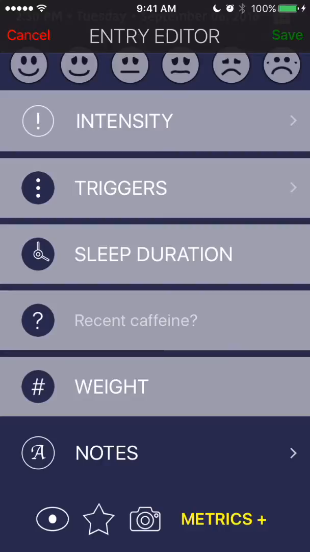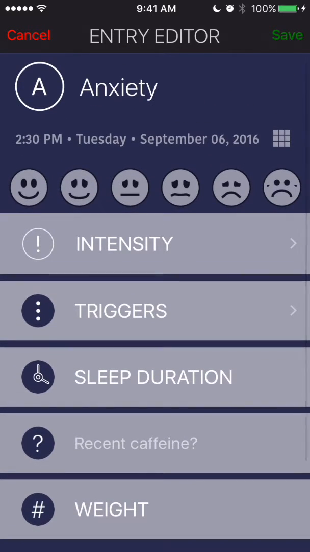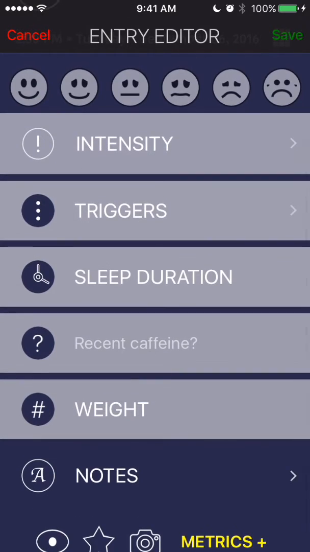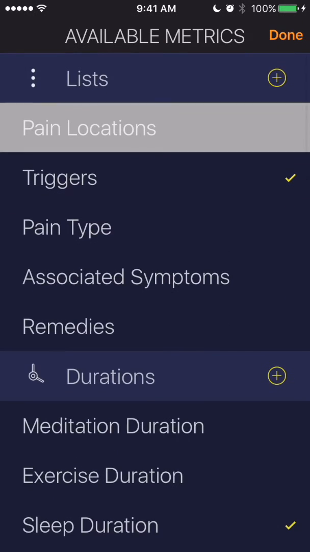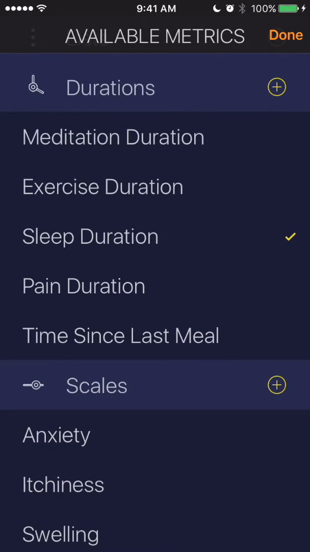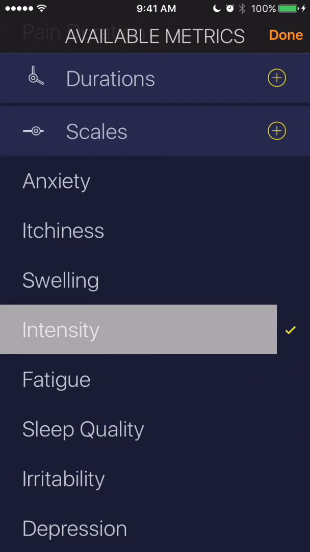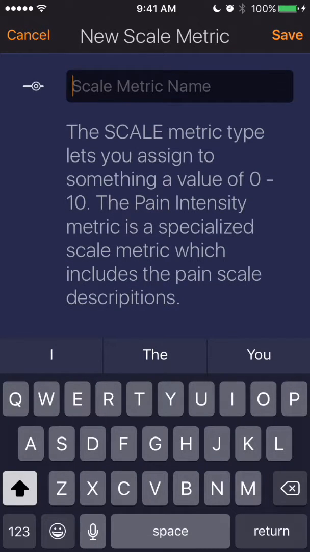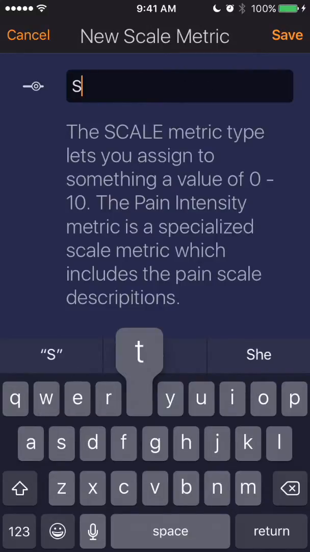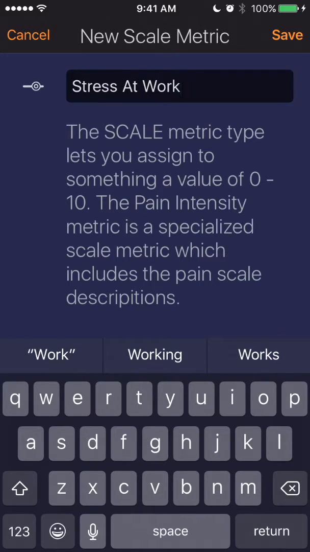how much time you're spending in traffic, or no, that's not good. All right, so let's say the doctor says, I'd like you to track the stress you feel at work. Okay, doctor, I will do that. So I'm going to go ahead and tap metrics. And I think that this would be a good fit for a scales metric type. So I will go ahead and tap the plus button next to the scale metric type to create my new scale. We can call this whatever we want. In this case, I will call it stress at work, because that's what my doctor asked for. And I will tap save.